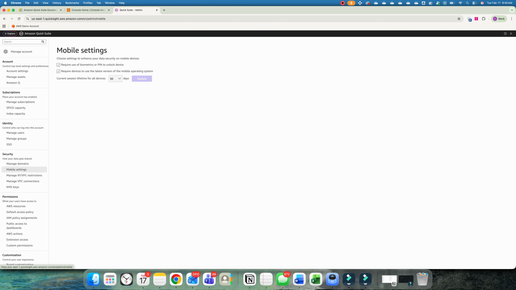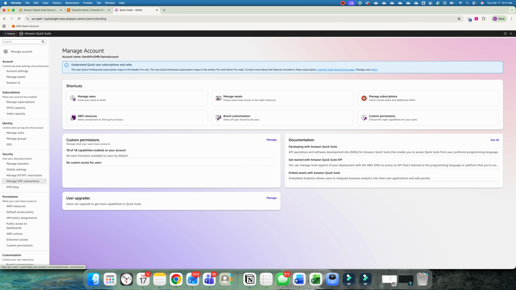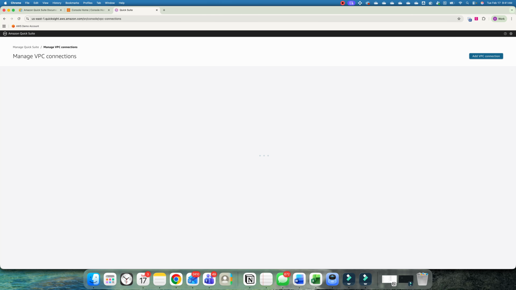Then you have the mobile settings. What we can force is to say, hey, use biometrics or a PIN to unlock the device if you have QuickSuite installed on your mobile device. You can always restrict IPs, IP access, on who's going to access QuickSuite. So that is something you can do as well. Then you have the VPC connections, which VPCs are connections that you want to leverage and things like that. So you can confine QuickSuite to work in a specific VPC and not other VPCs. You can do that as well.